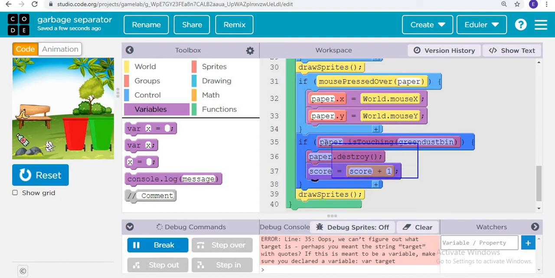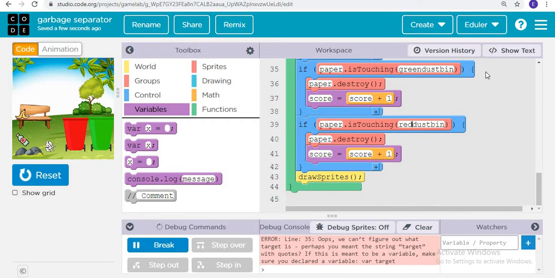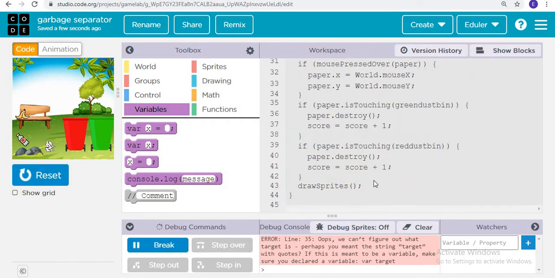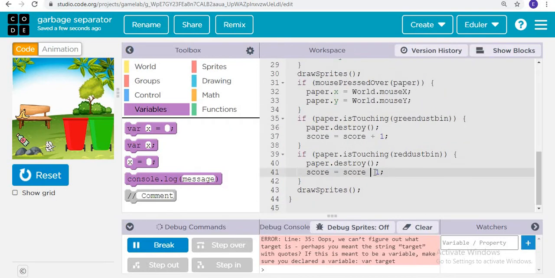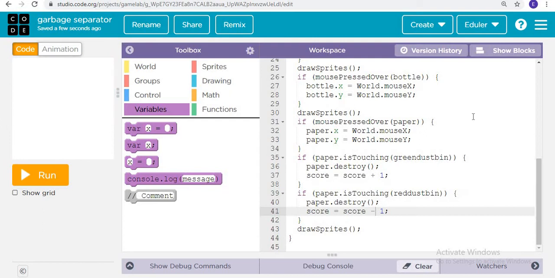But if I copy it and paste it, here suppose it is touching the red dustbin, what's going to happen now? Of course it is going to be destroyed, but score is going to be minus 1. So let us reset and run again. Now the paper, suppose I put it here, but the score is not reflecting, so we will check it later.